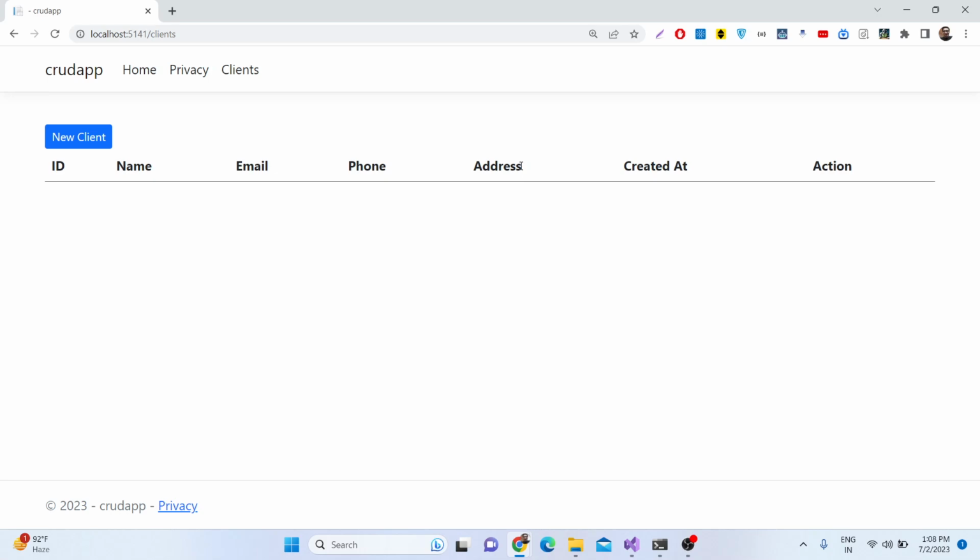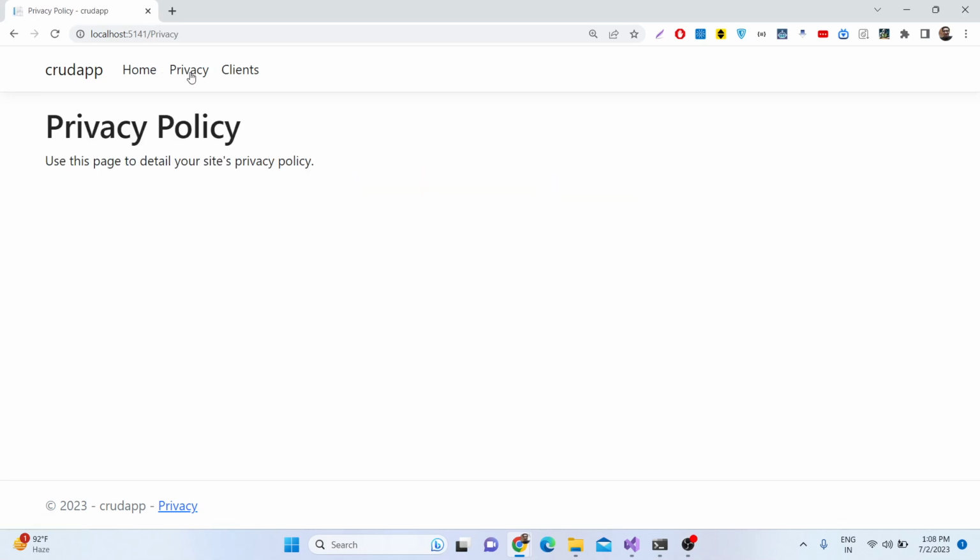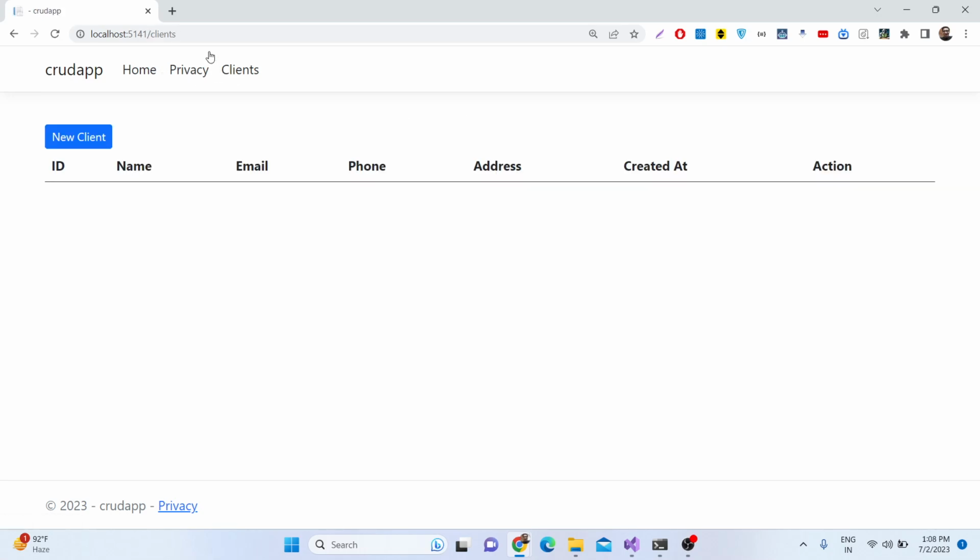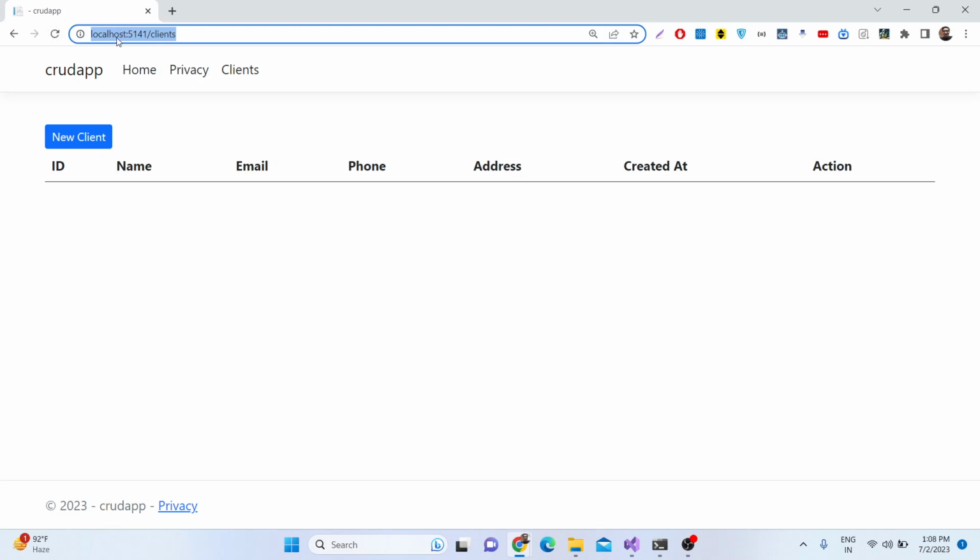We will store the records here of the different users, clients. So this is basically the interface of the web application. We have a home page, a privacy page, and the clients page. You can see the routing is done here. We go to slash clients, our application is running on localhost port number, and we have this button out there which lets you create a new client.